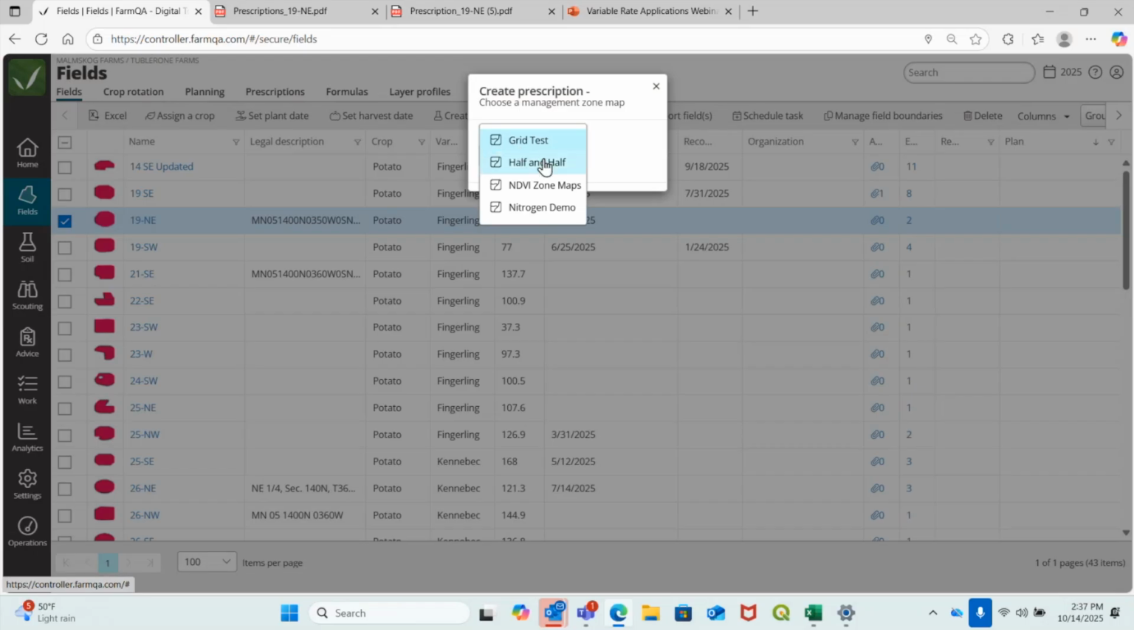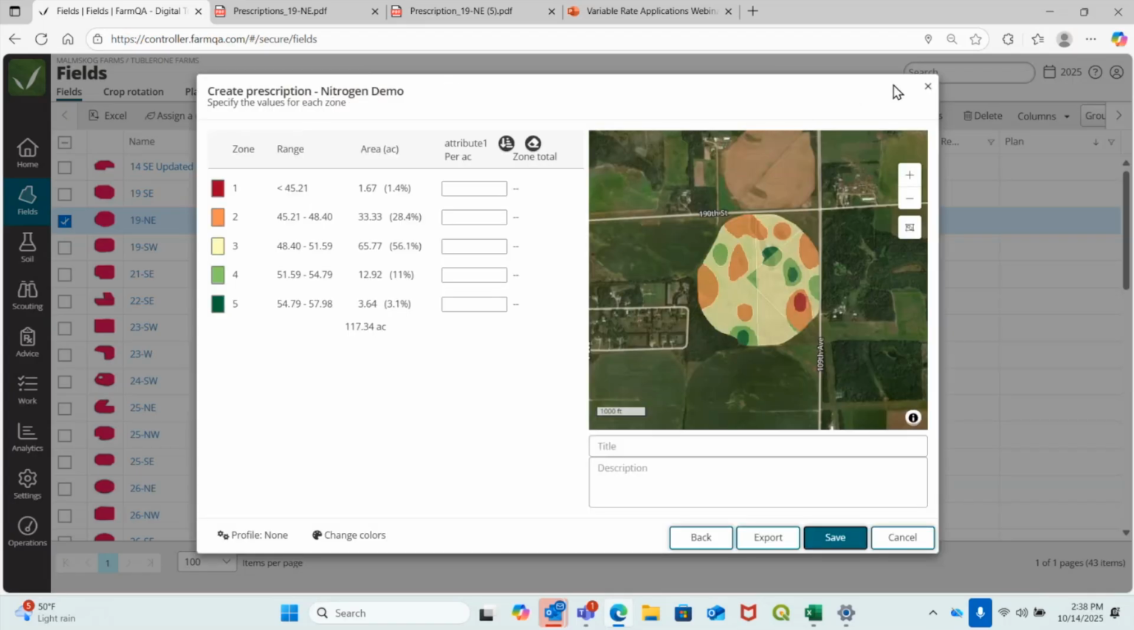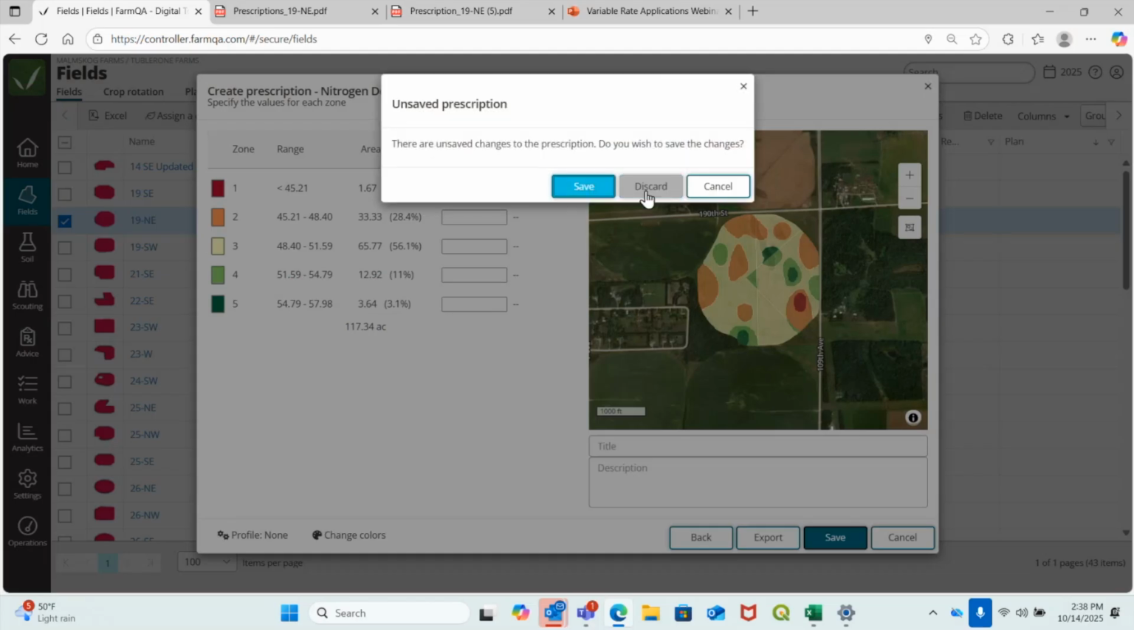I would just need to select the management zone that I would be going off of, as opposed to clicking the management zone first and then actually creating that. So I can click here on nitrogen demo, and I would go through the same process from this page. As you can see, at the end of the day, it's really going to be the same thing.